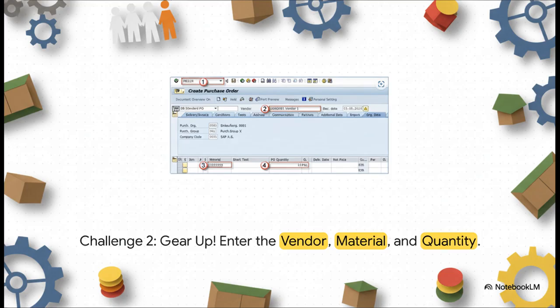Now this screen is where you gear up. First, you tell it your ally, that's the vendor. Next, you pick the item you're looking for, the material, and finally you say how much you need, the PO quantity. Get those three things right and you are well on your way.